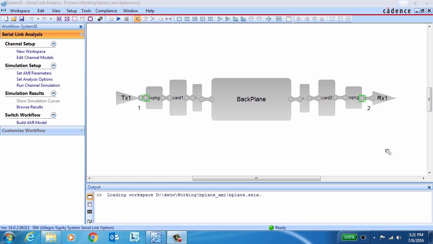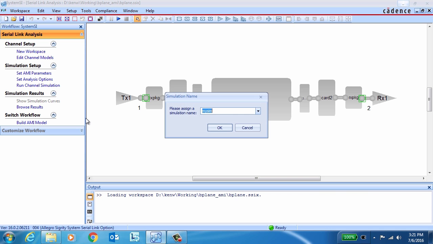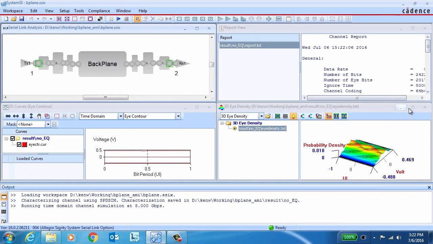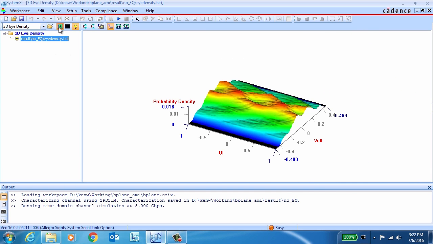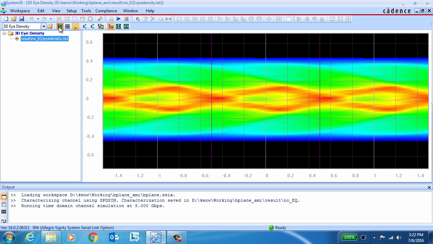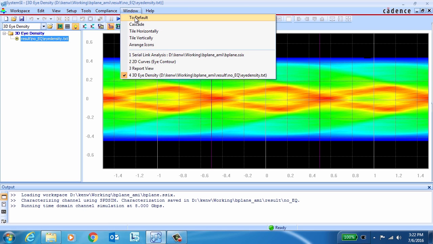Thanks, Ambrish. The test case we're going to use here runs a serial link from the transmitter through a package, card, connector, down a backplane, and then through another connector, card, package, and into the receiver. So the first thing we'll do is run a baseline simulation with no equalization. As we'd expect at this data rate, with no equalization, the eye is fully closed. So clearly we're going to need to add some equalization in order to open it up.